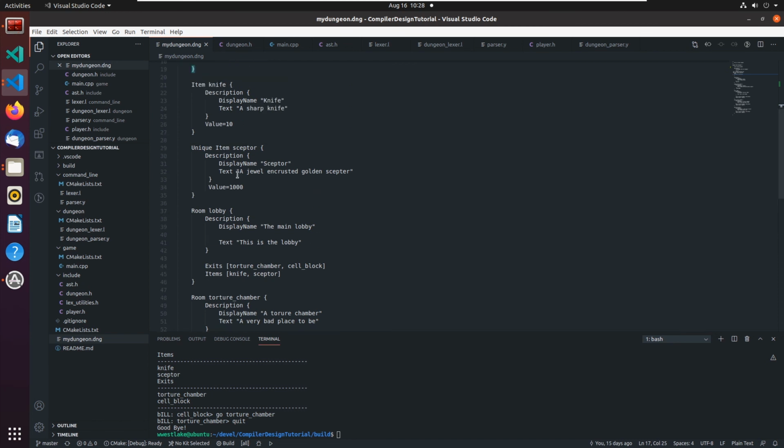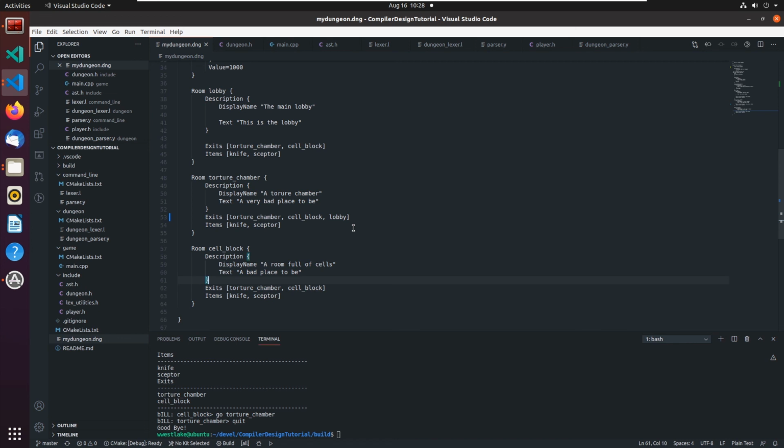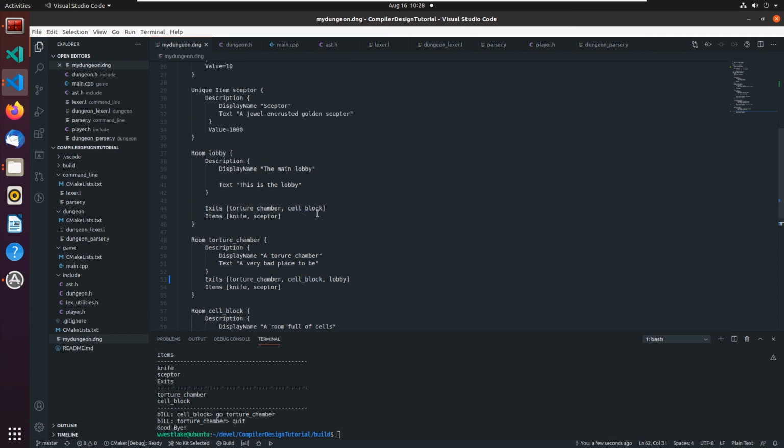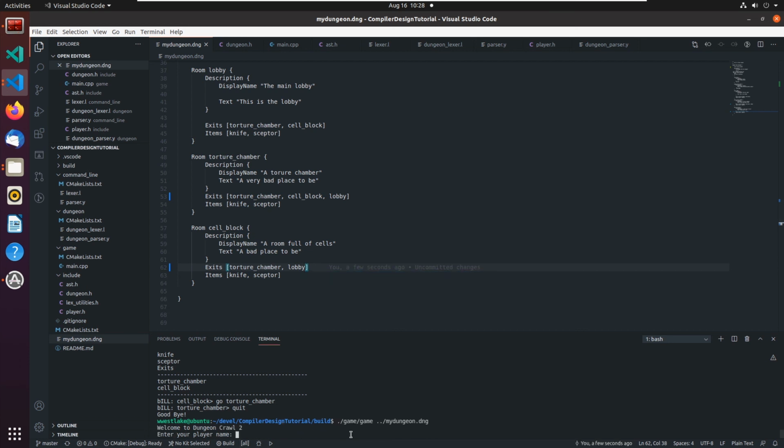Now we can probably update some things and adjust some things in our actual file. So this is going, torture chamber goes to cell block. We can add lobby into here, and cell block shouldn't go to cell block. Cell block, we should be able to go back to the lobby. There we go. Now let's run it again.